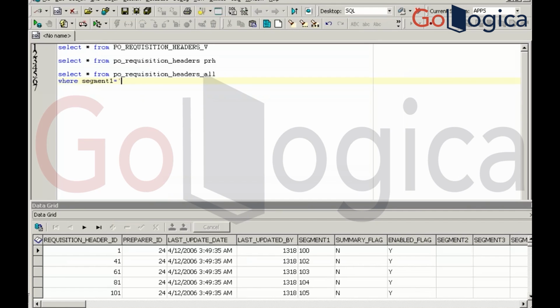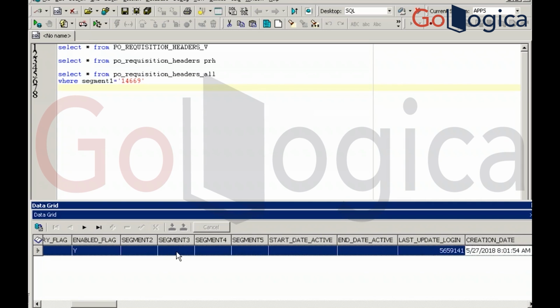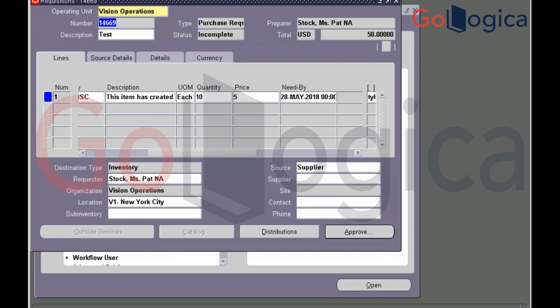The number is in single quotes. It's not a number in the database, it is a character. That is the reason it is in single quotes. This is your requisition header data. Understood? You can see the requisition header data. In the same way, you can see the lines also.